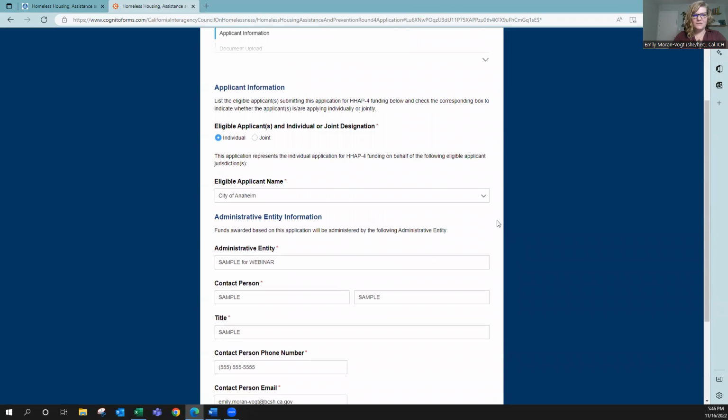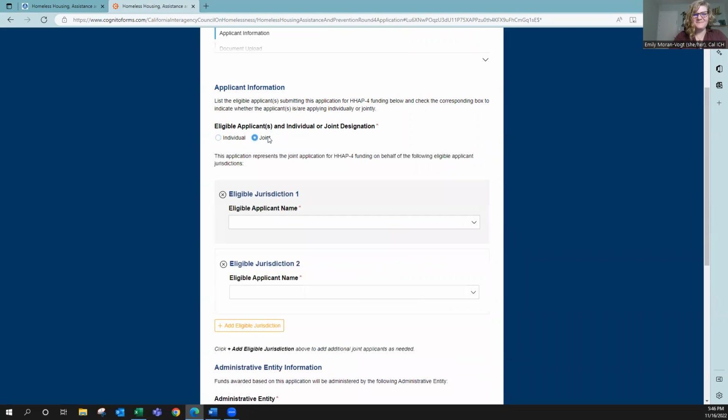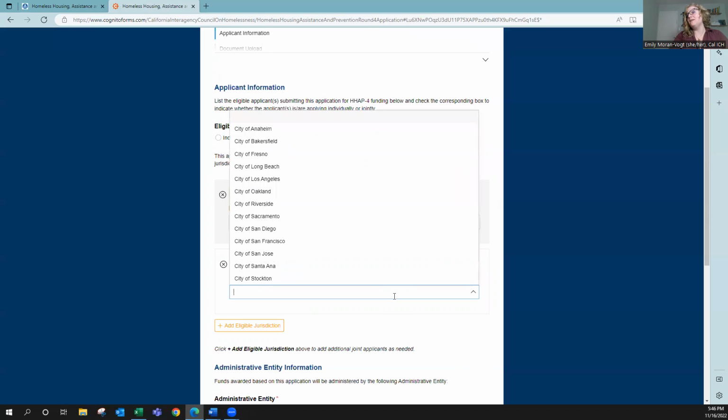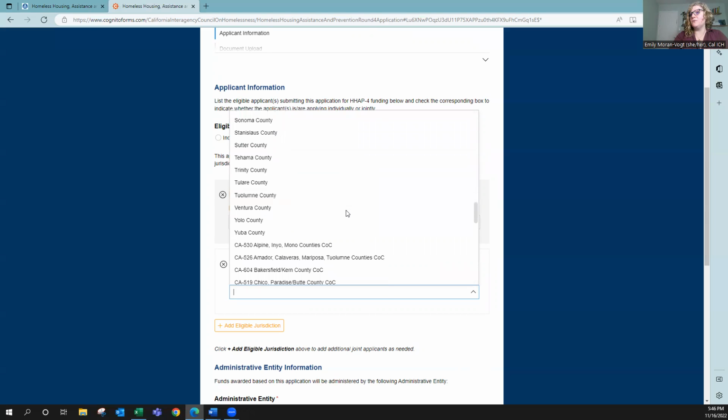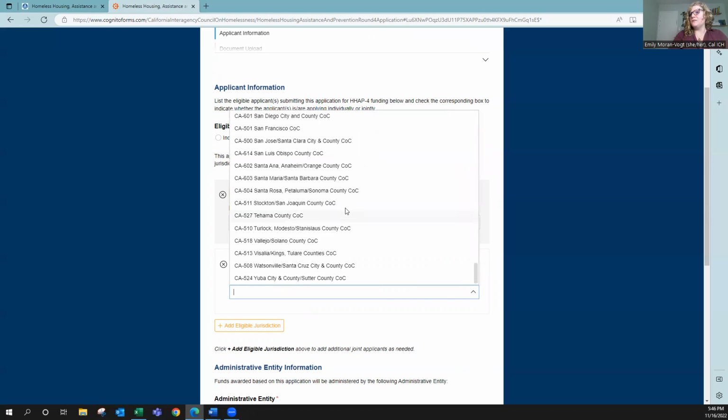On the applicant information page, you will indicate whether you are submitting an application for an individual or joint application. Note, if you select joint, you do need to be sure to add each jurisdiction that is applying jointly together, and you can select several jurisdictions by clicking on the Add Jurisdiction button. So, for example, if the city of Anaheim is applying jointly with Orange County, then you would select City of Anaheim and then scroll down to Orange County.